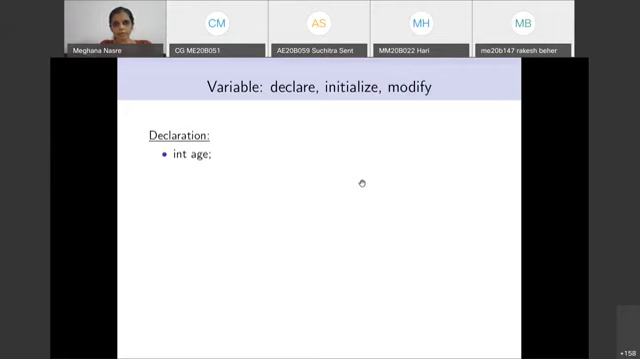Okay, so now we spend a little more time on what it means by declaring, initializing, and modifying variables. So as you see the following statements, int age, char my char, the first word here, int, is a keyword which is telling the type of the variable. Char is again a keyword. Similarly, float is a keyword.